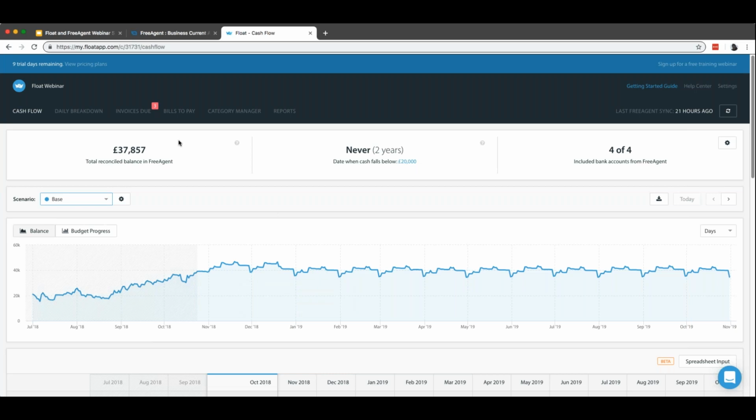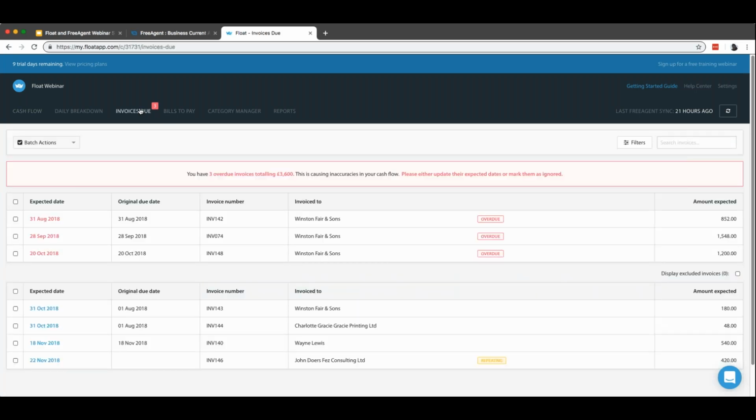So I'll just show you our Invoices Due tab here as an example. Here in Invoices Due, you can see all the upcoming invoices that have not yet been paid, and it will alert you if anything is overdue. So we need to update these for when we think they will actually be paid, and that's really the difference between a cash flow forecast and a P&L budget, we're actually looking at when we'll actually receive or spend money.